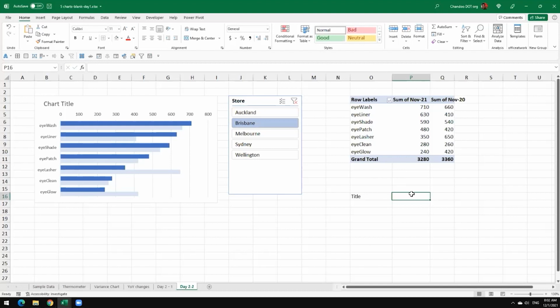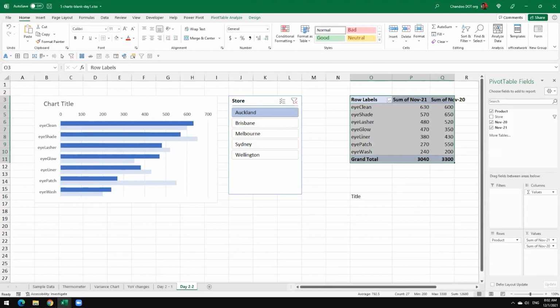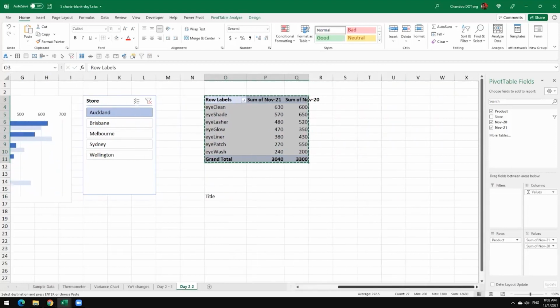So that's the thing. So we need to figure out what store is picked. I can see on the screen what is being picked, but nowhere on the cells anywhere the data is coming through. So the step one is we'll select this entire pivot table, Control C, copy it. You could go anywhere else.